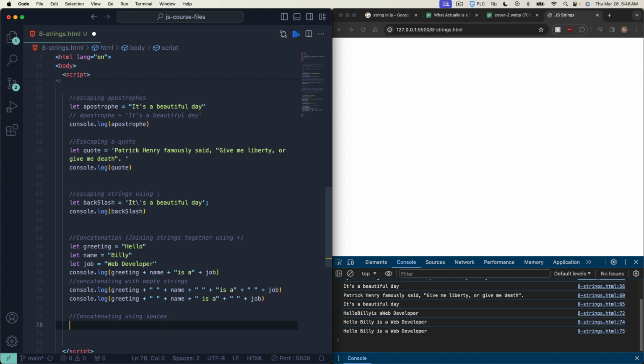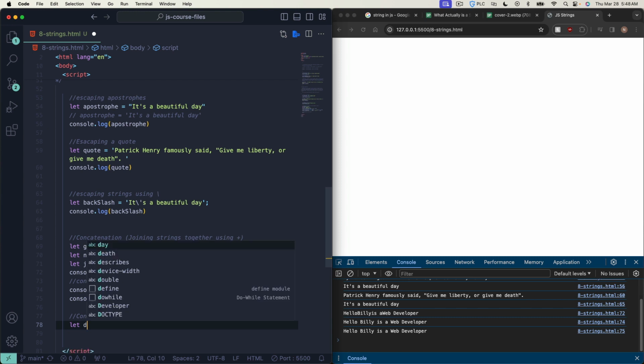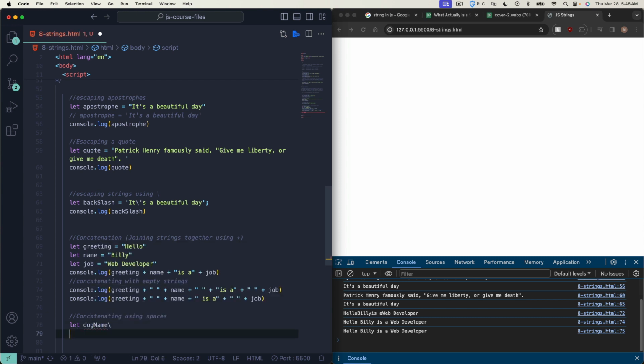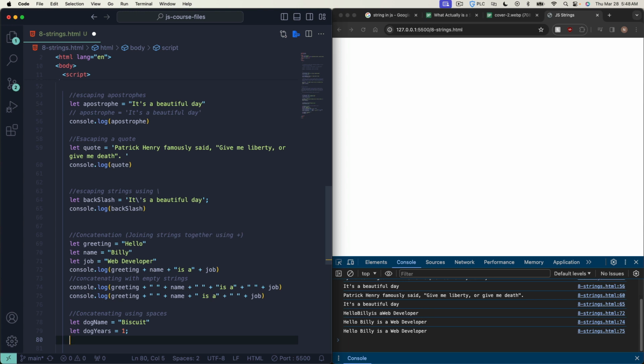Alright, so I'll make two more variables. I'll say let dog name, and I'll say my dog's name is Biscuit, and I'll say let dog years, and that's equal to 1. Just put a number 1, and then we'll concatenate this one using mainly spaces.